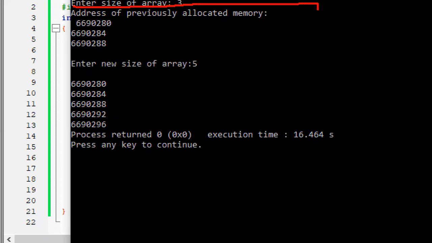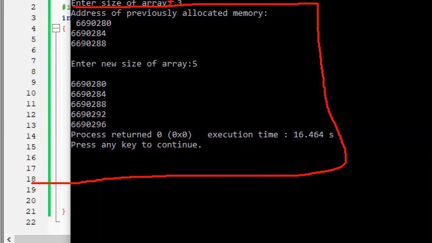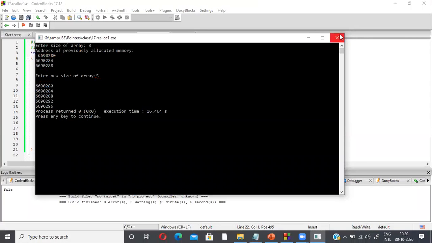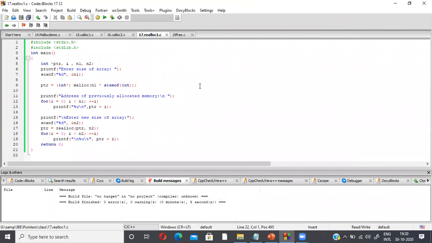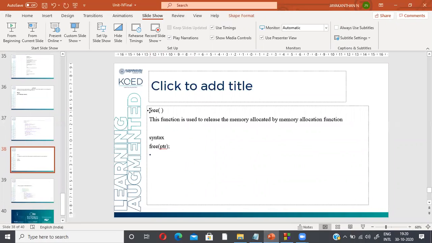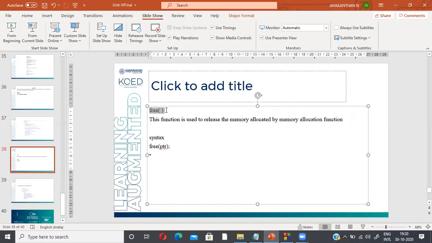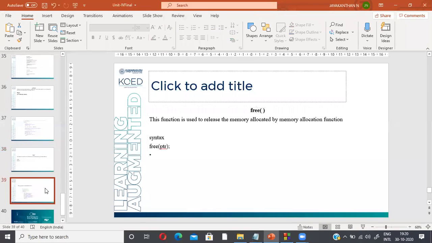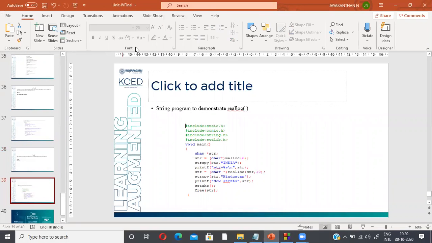So initially memory is allocated for three elements. These are the memory addresses. Now I increase it to 5 elements, and these are the memory addresses. So I increase the memory at runtime, not at compile time. Next, as we discussed, the free function is used to free the memory which is allocated by the malloc and calloc functions. What will the free function do? It will free the memory. We'll see the example.